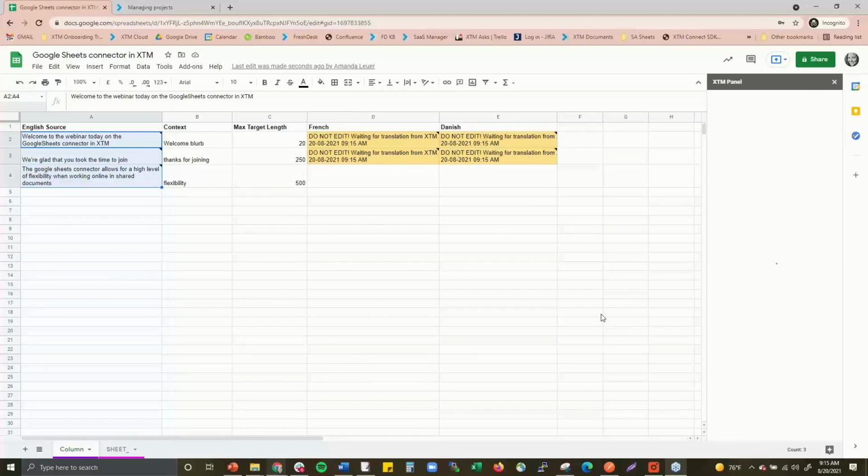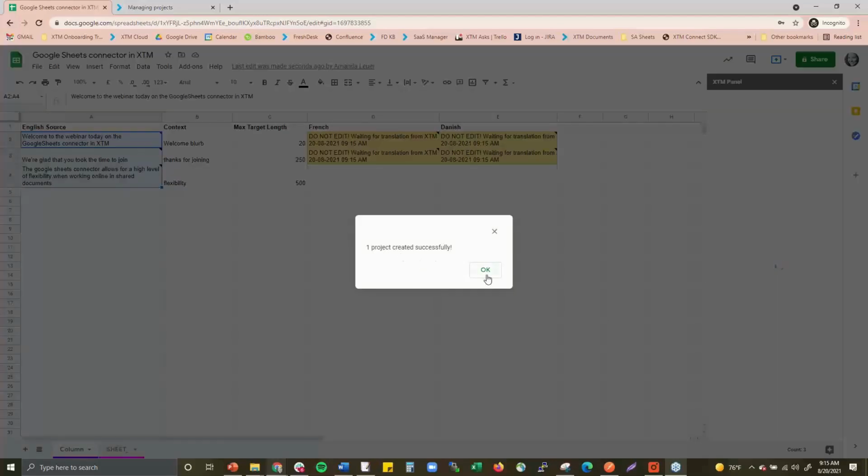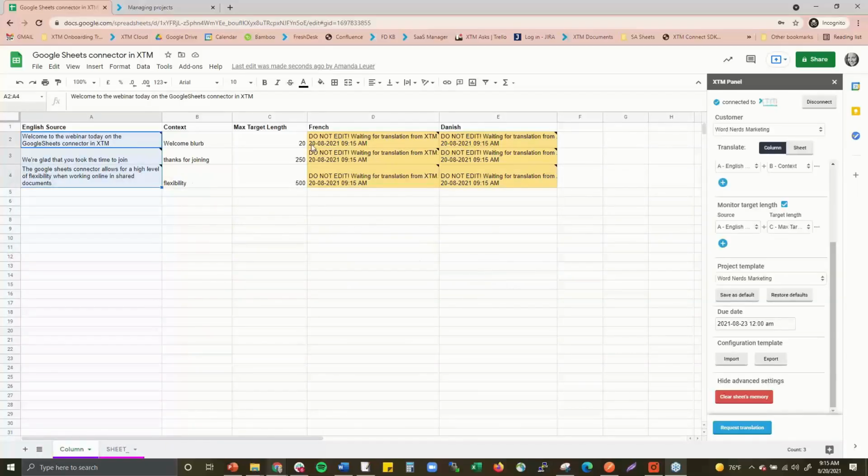I'll send that over. Okay, project created successfully. While it's in translation, we will put some placeholder data here. Big, bold, capital letters, scary, do not edit. Hopefully nobody edits it. If they do touch it, then it can break the connector, more or less. So hopefully that's enough to keep people away. But the project was created.